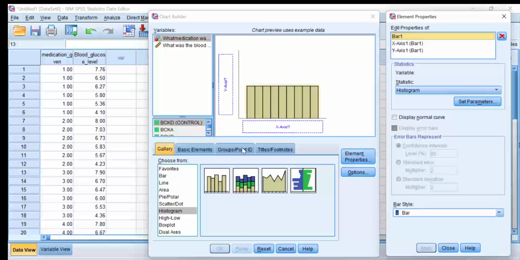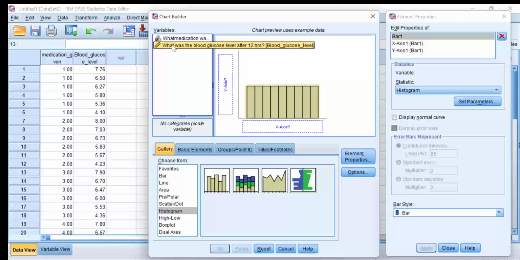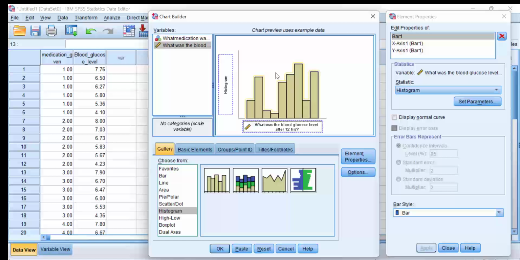So it comes here. It's not asking me what I want to put on the x-axis. I just want to put blood. So I'll click on this blood variable here, hold down my left mouse key, and drag it into here. Now can you see that it seems to me that my data is not normally distributed.